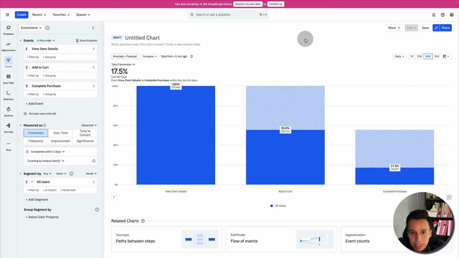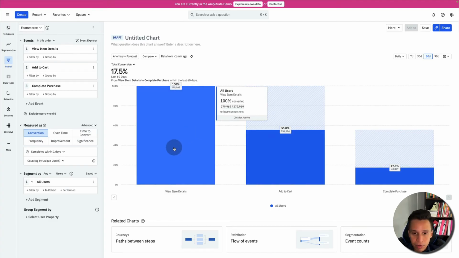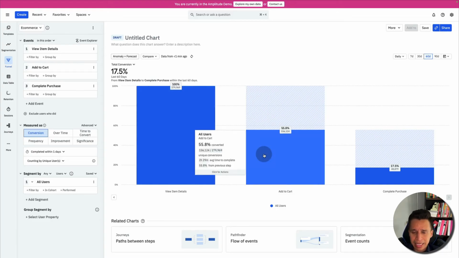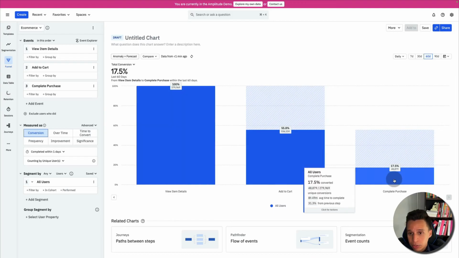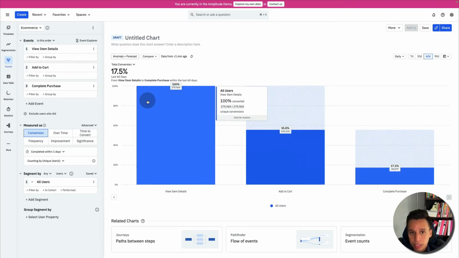So here, what this is telling us is step 1, they view the item details. This is probably like the product page. Step 2, they add a product to cart. So right away we can see that about 55% of users add a product to cart after viewing it, and then of those 55% users, 17% make a purchase. The total conversion rate for this funnel is 17.5.